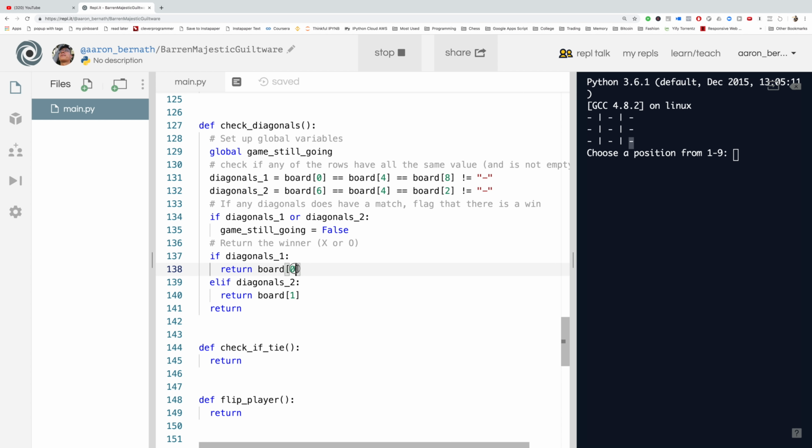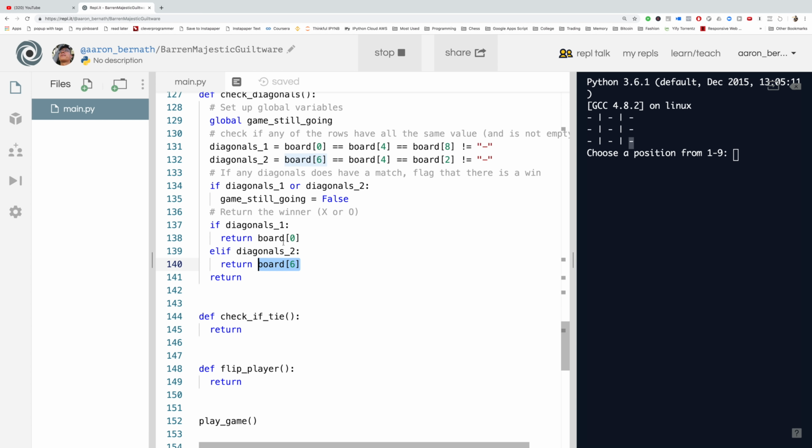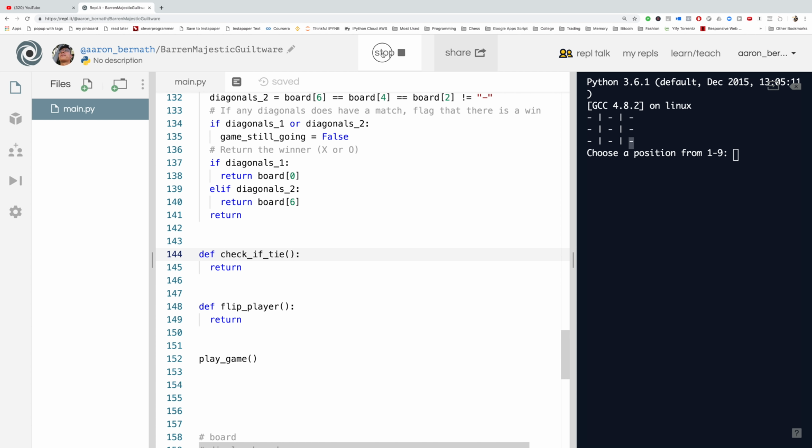Oh, except for down here. Again, we need to check what value which player won. So this will actually be 0 and 6. You can just mirror these first here because you already know that these are in the diagonal and these are in the diagonal. So you can just choose any one you want and throw them here to get the correct value. All right, so now let's try running it again and see what happens.